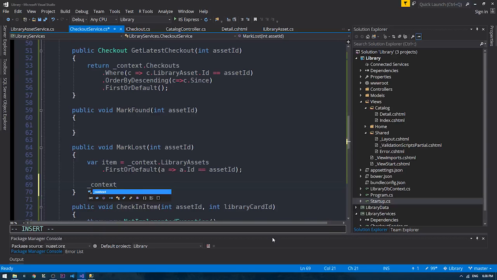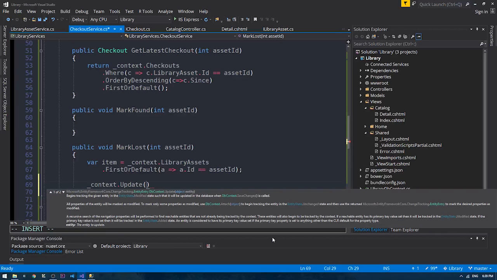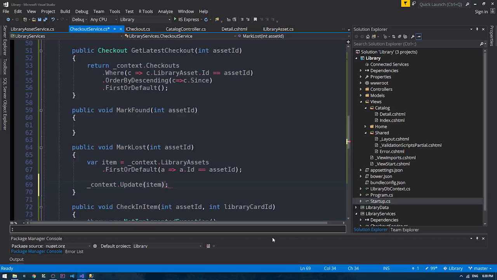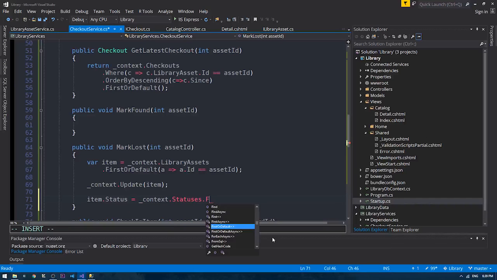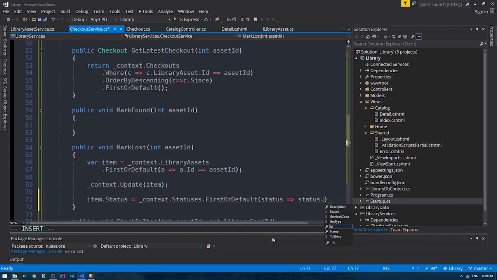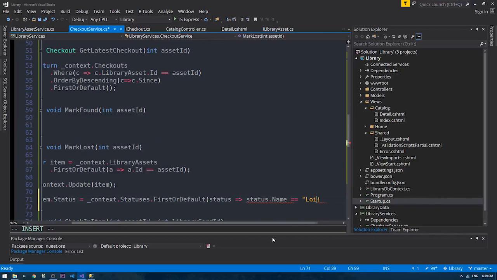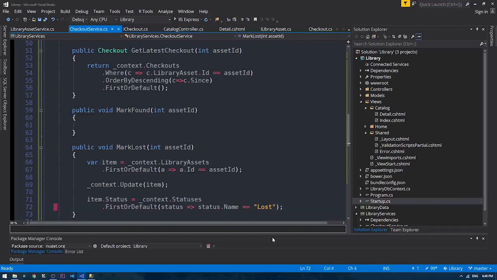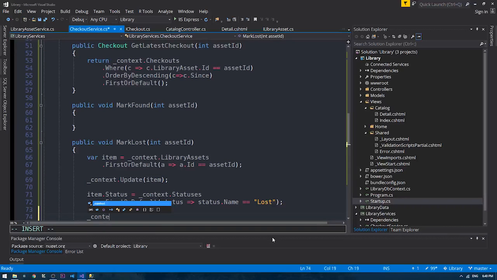Next thing we want to do anyway is to mark this item for update. So we want Entity Framework to start tracking it so that we can actually change its status value, of course. And what we're going to do is set its status here. So we'll say item.status is equal to, now let's just go to the statuses table and we'll grab the first or default status where the status name is equal to lost. All right, I'm just going to clean this up. And we will now just simply save changes.